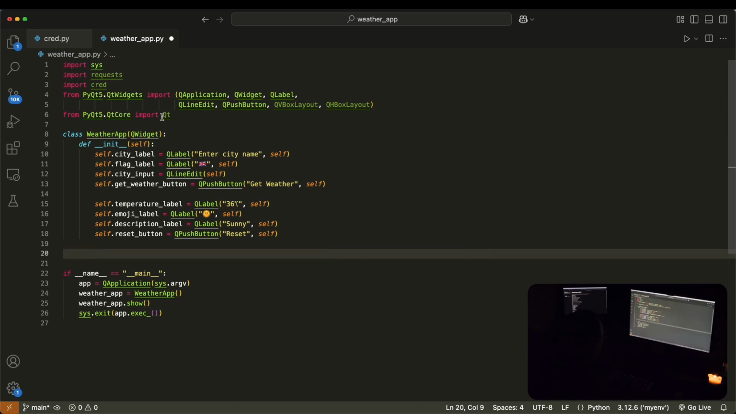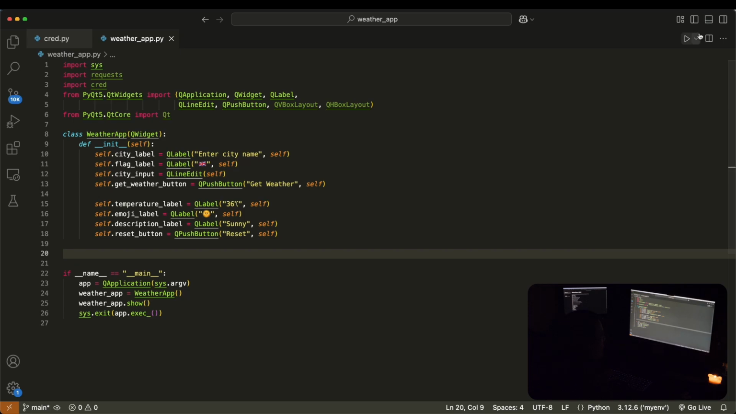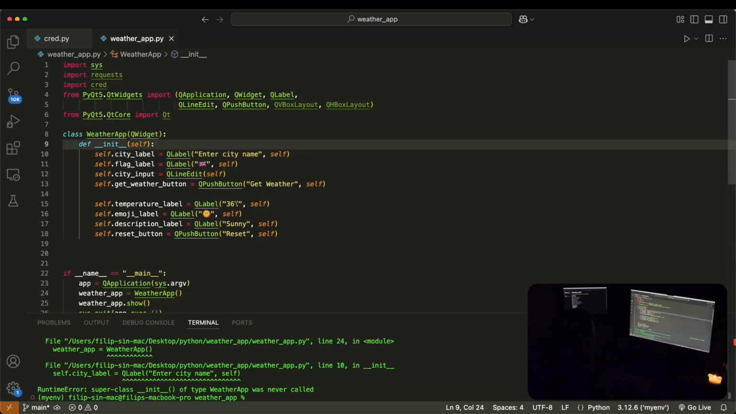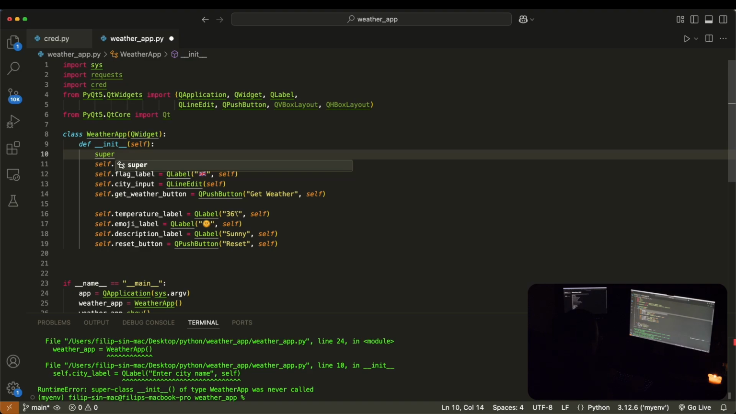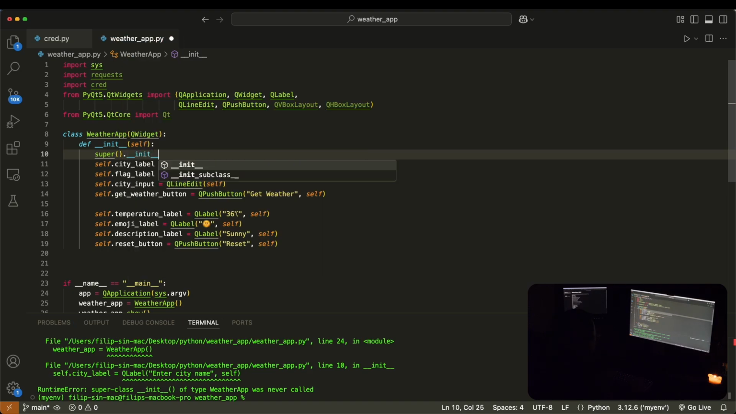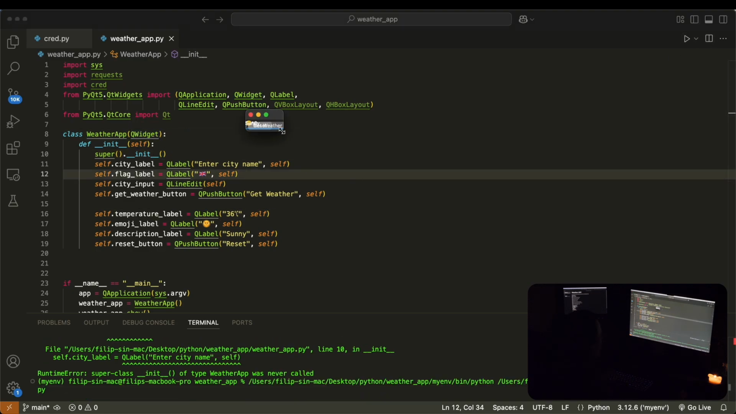So now we have all of it, we can start the program and look at it. Oh, I forgot about super init, and here to inherit from QWidget. So now we have all of it.